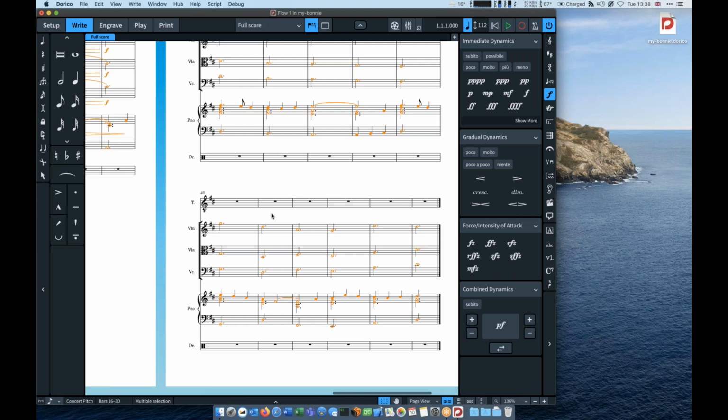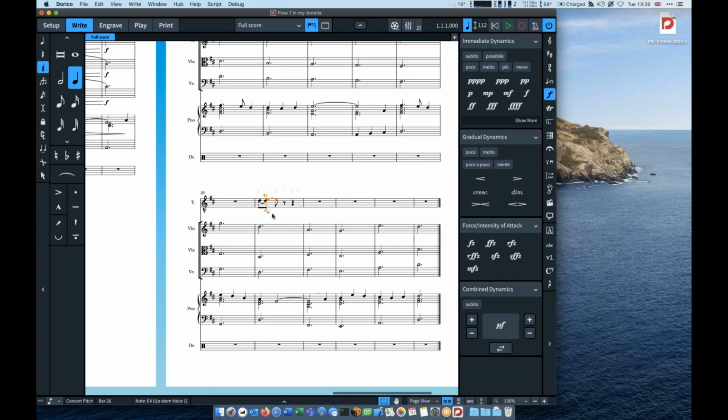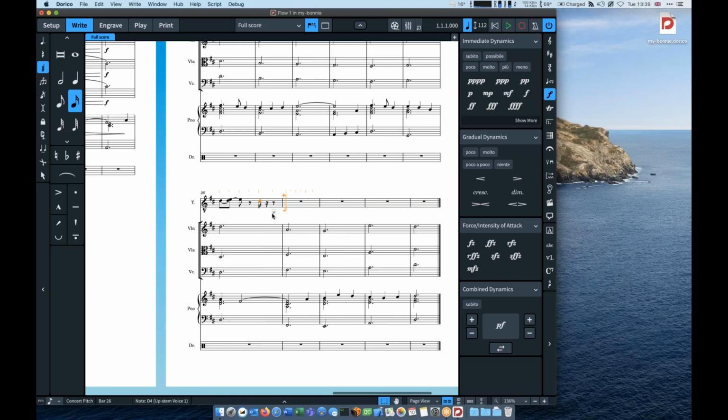Dorico can import music in MIDI format and in Music XML format. The nice thing about Music XML is that typically the notation comes in pretty clean, but when you're working with MIDI, you might sometimes get funny things like, for example, notes that are overlapping like this, or very short notes that look a bit confusing and unclear.